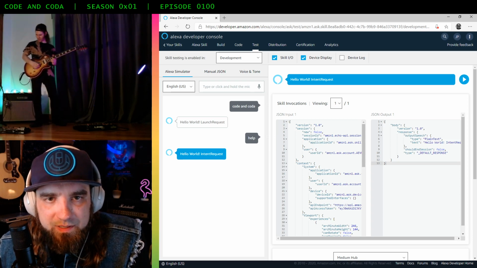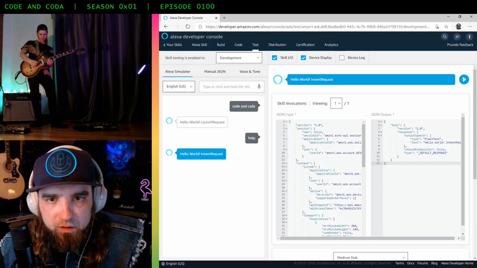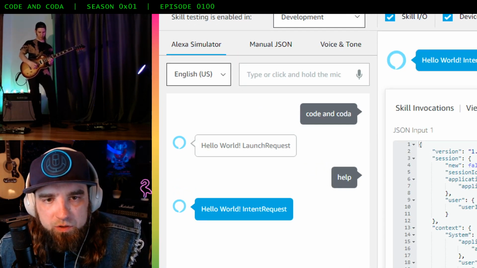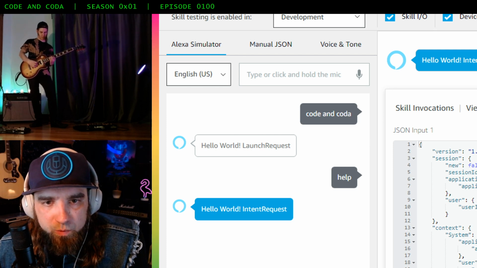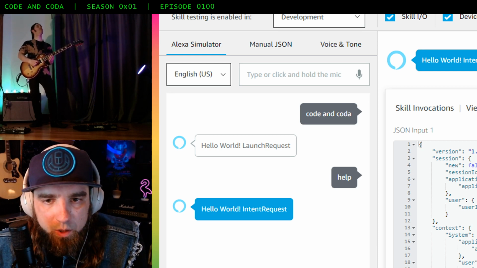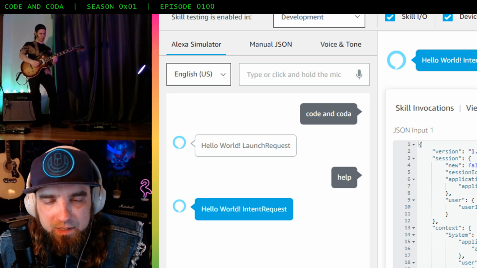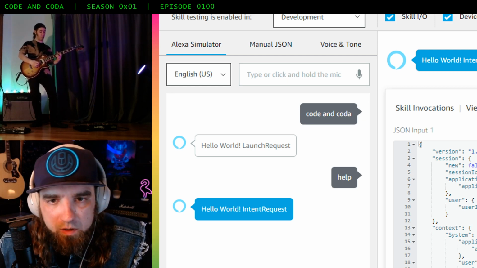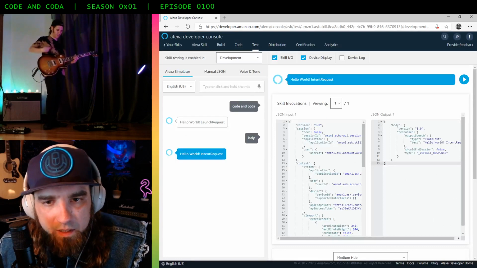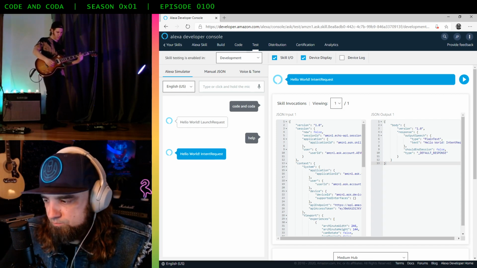We went back to the testing console after publishing to Azure. We saw that once we ran our launch request, which is Code and Coda, we get the response hello world launch request, and when we type in our intent request called help, we get the response hello world and intent request. So now our web application is smart enough to know the difference between a launch request and an intent request, and we can do all of that debugging without using the testing console or an Alexa device or emulator.